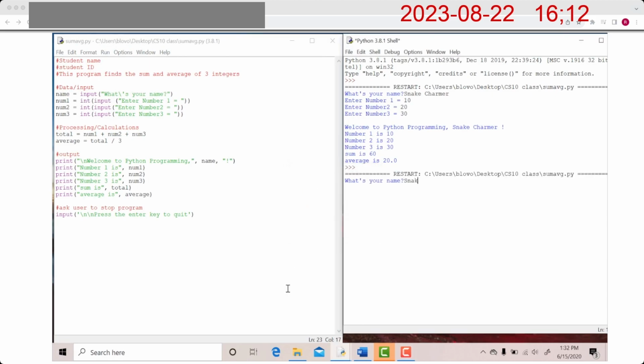what's your name? Now watch what happened. They asked me to press the enter key to quit. So I'm going to hit the enter key, and now the program quits.